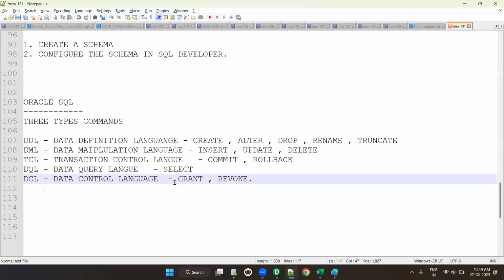These are like the ABCDs of database. If you want to learn the English language, what will you learn first? You will learn the ABCDs. After that you will learn words, then lines, then paragraphs, then stories. In the same way, these DDL, DML, TCL, DQL commands are the ABCDs in database.